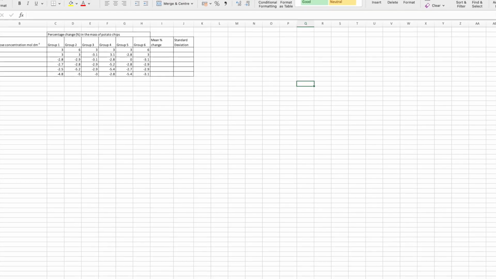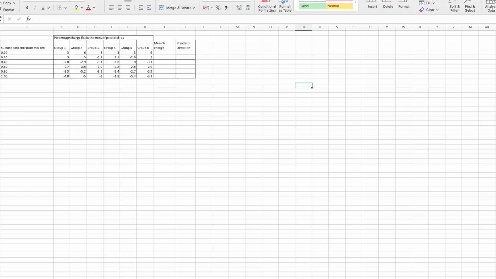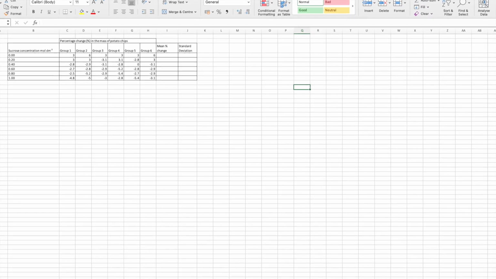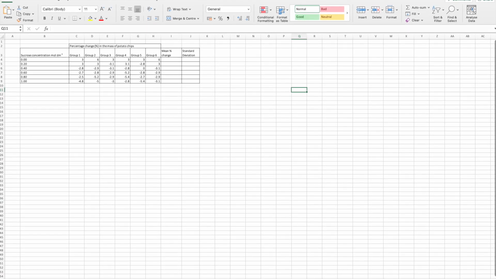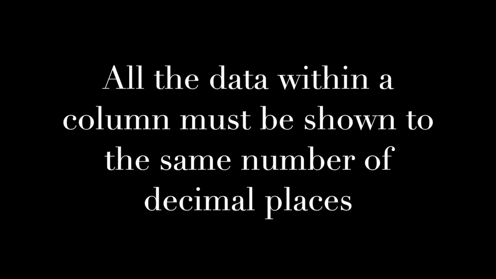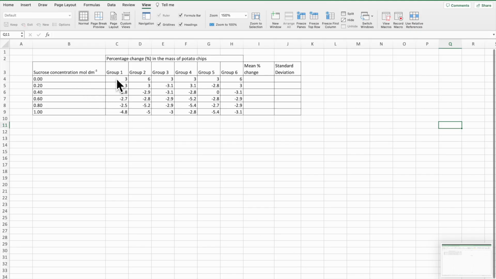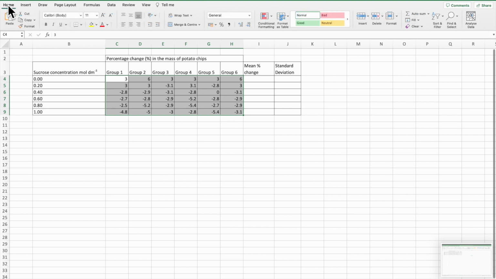So what we have here is our data from an entire group. The percentage change in mass has been calculated and placed into this spreadsheet. First, ensure that all data is to the same number of decimal places by going to Home and clicking here.